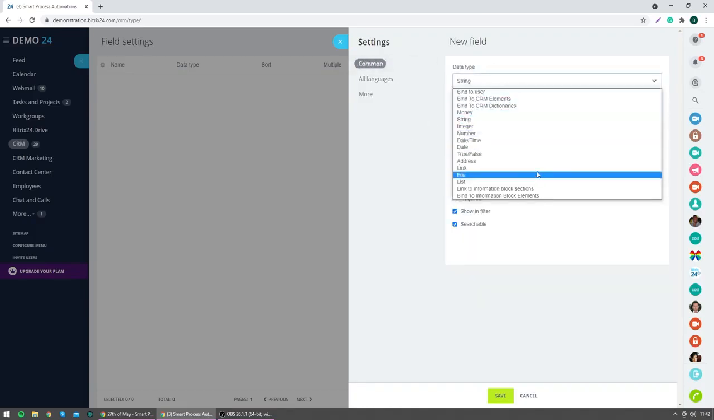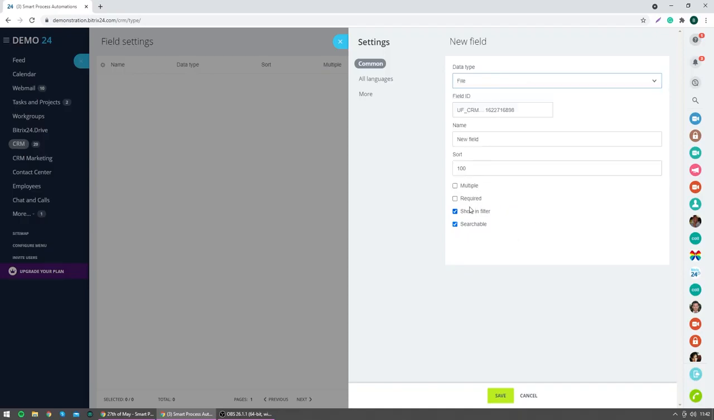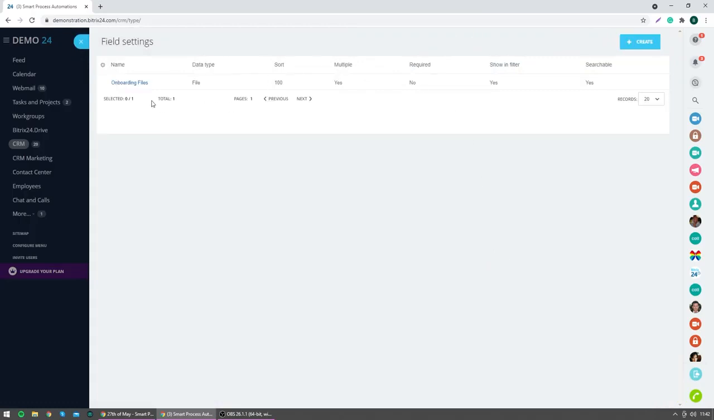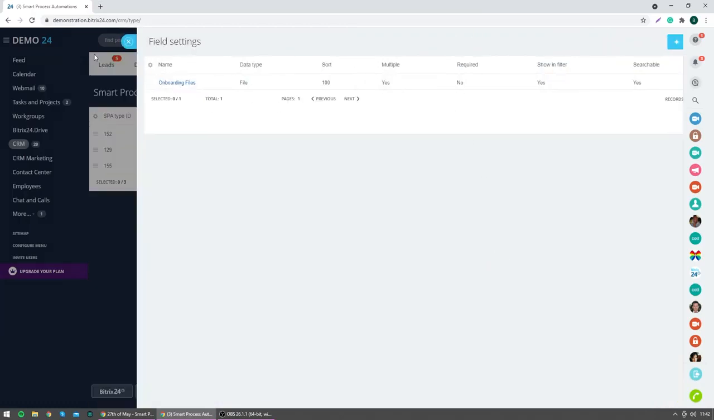So in my case, I know I've got an onboarding process. I might want to attach some files to that, so I can do multiple onboarding files. So we'll give that a name, make it, well, we won't make it required yet. We'll leave everything the same, and we'll click save, and then we'll have an actual field.